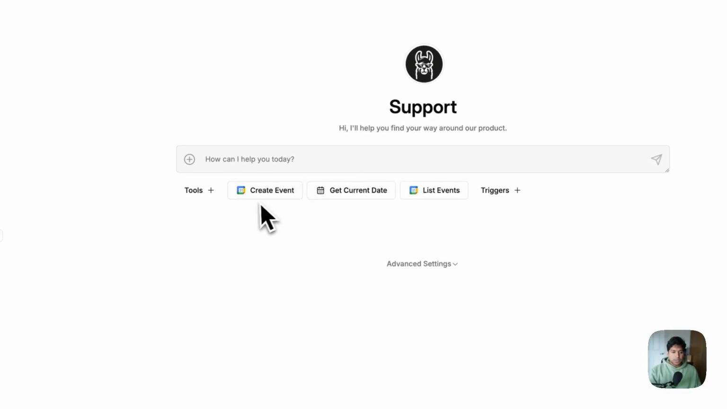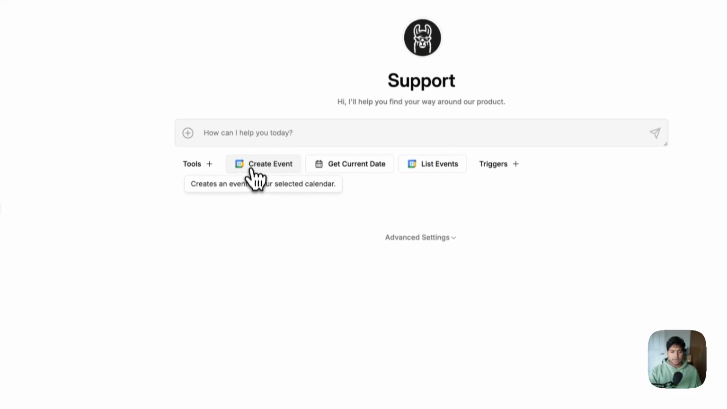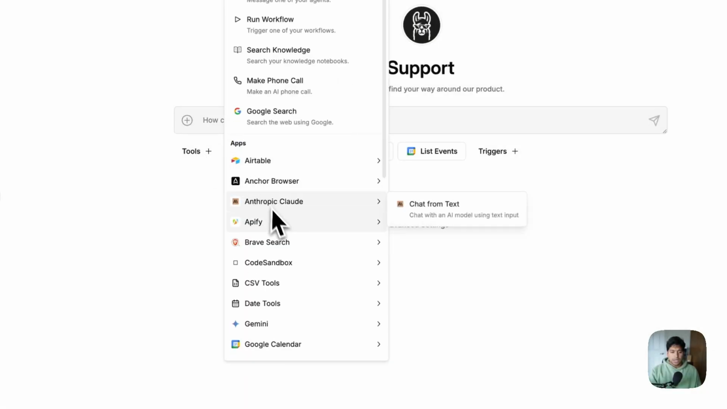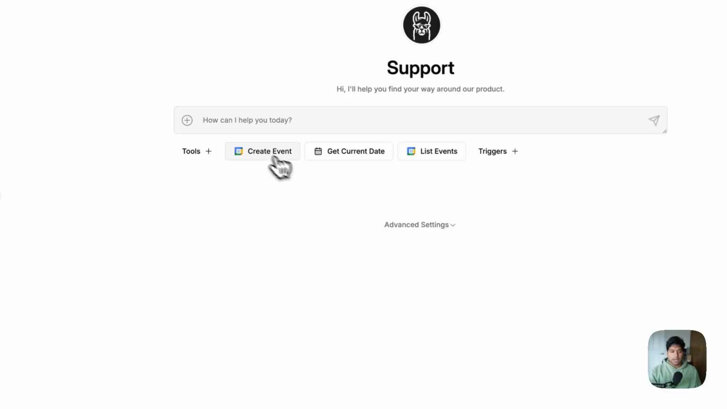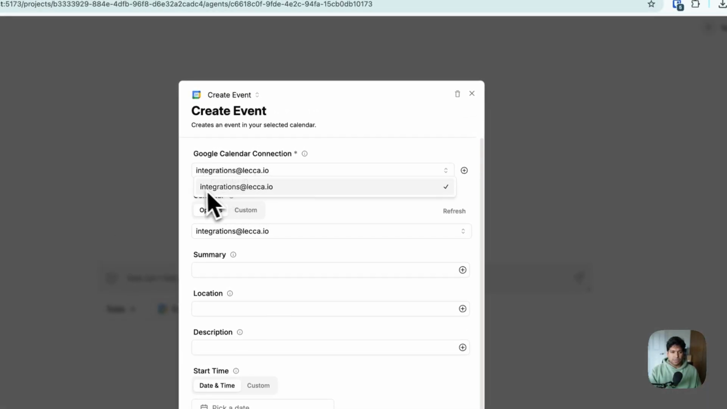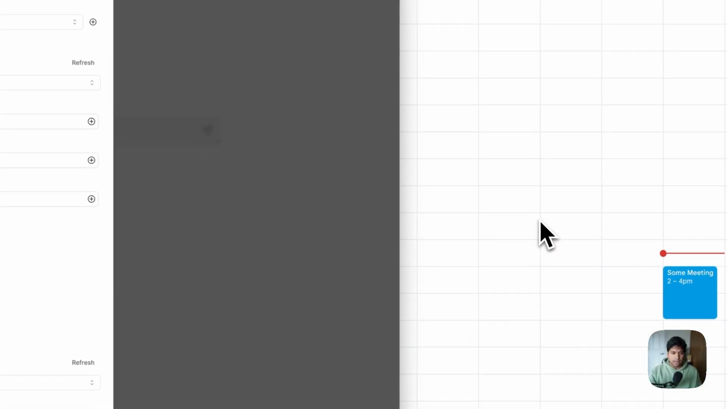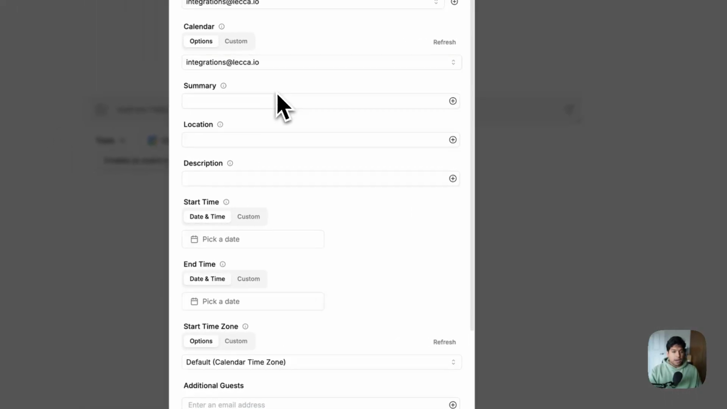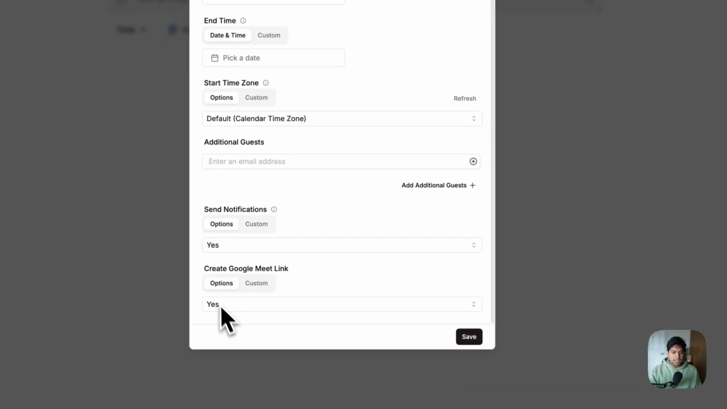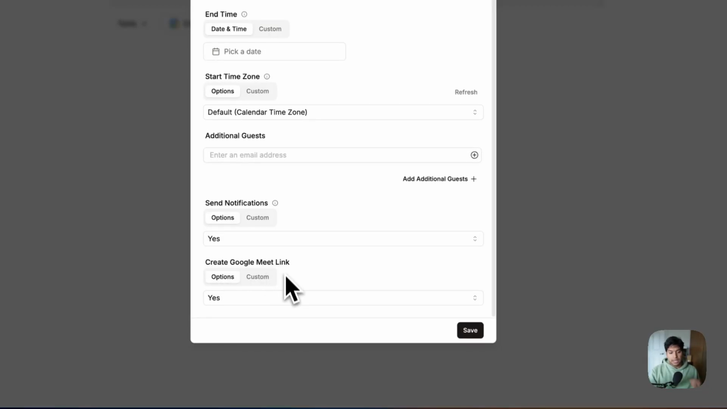Okay, so now the tools. I gave it the ability to create a calendar event. And this is really easy. All I did was tools. I went to Google Calendar, create event, and then I just gave it the connection to my integrations like IO email, which I don't really use. And that's why over here on the right, the calendar is completely empty. And then I left all these blanks so that the AI can fill in the times, the end times, the summary, the location. And I did toggle the create Google Meet link to yes. That way, it always creates the link.